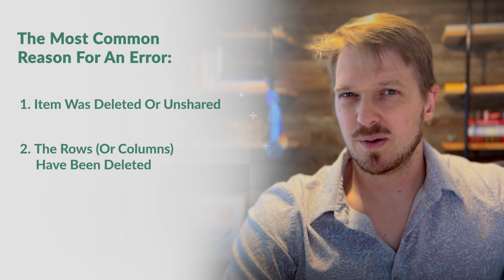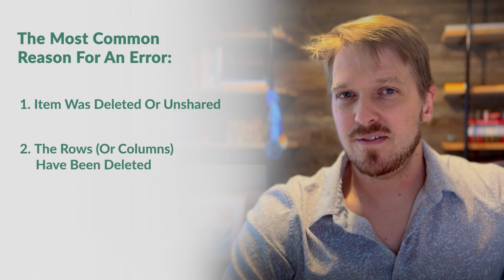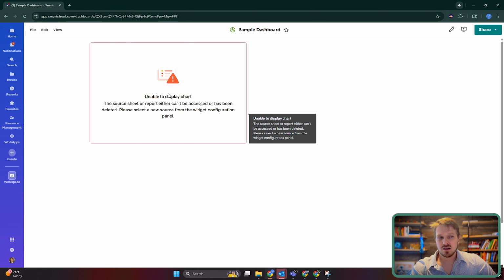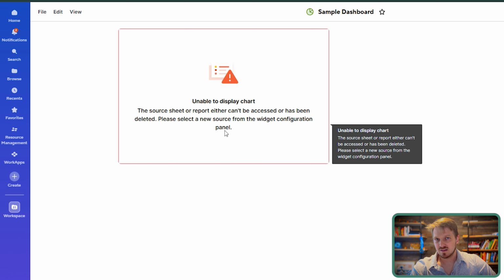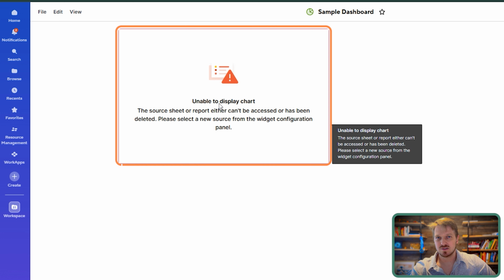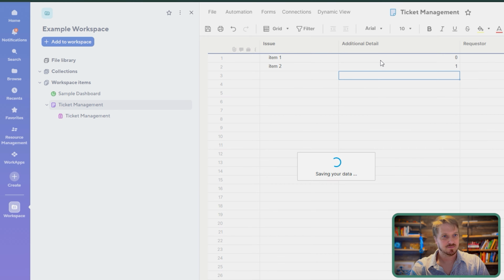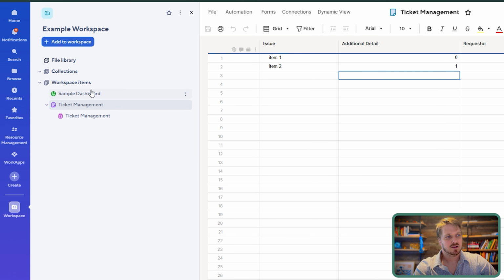And finally, the most surprising error is if the values that were being used have been deleted. So this chart was pointed at a few values, all of which have been cleared, not put to zero, but cleared out. And when they're empty strings, this shows that value. Now, by simply me opening up my view, I'm able to go back to this dashboard and see the data load.